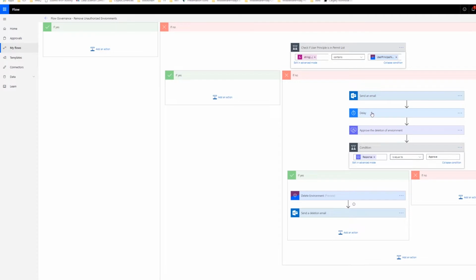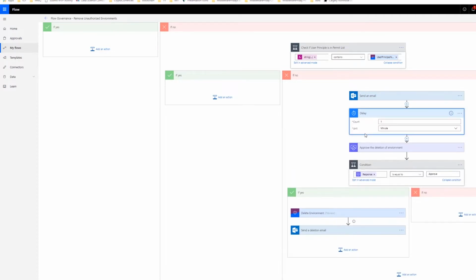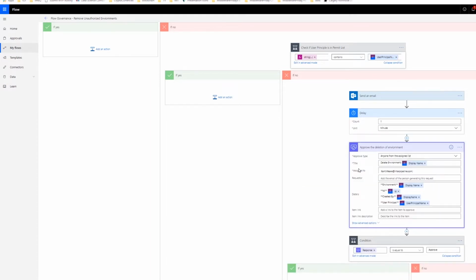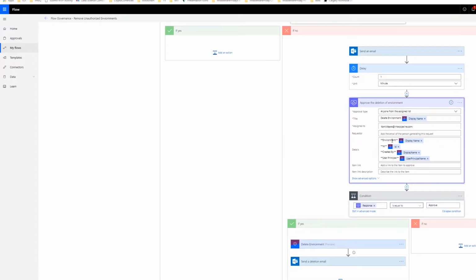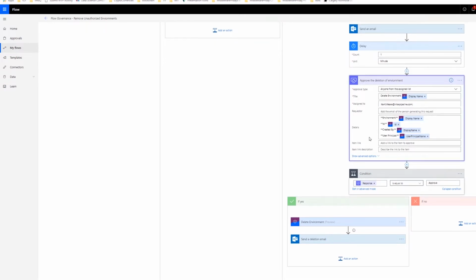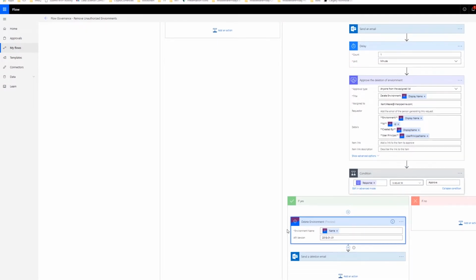The next thing we can do is create a delay. Now, for the purpose of this presentation, we're going to delay for a minute. Generally, this will be set to a day. And then we're going to create this approval. In this case, it's going to get sent to myself. It's going to give me information about the environment, who created it, the UPN, so I can follow up with them and ask more questions. And then what will happen is if I click on the approve button, we're going to go ahead and delete this specific environment.